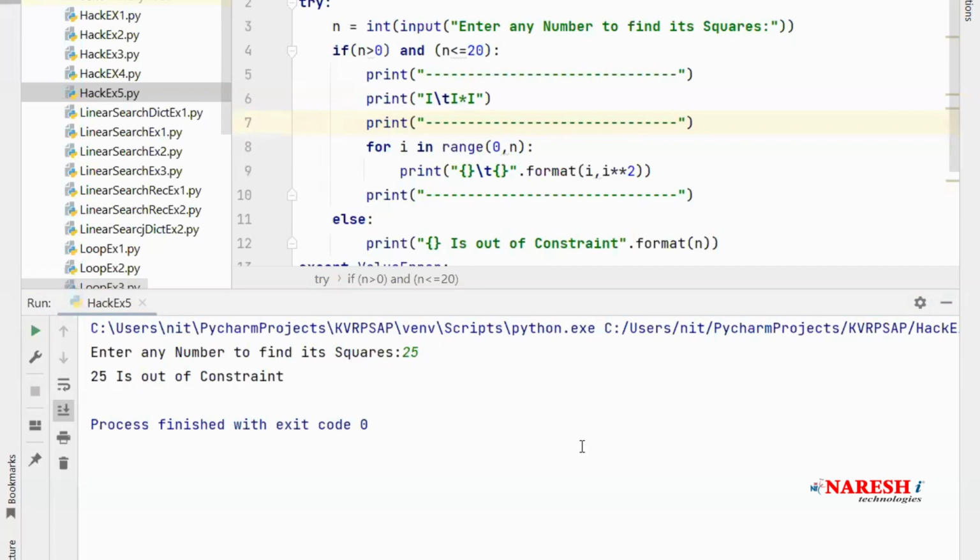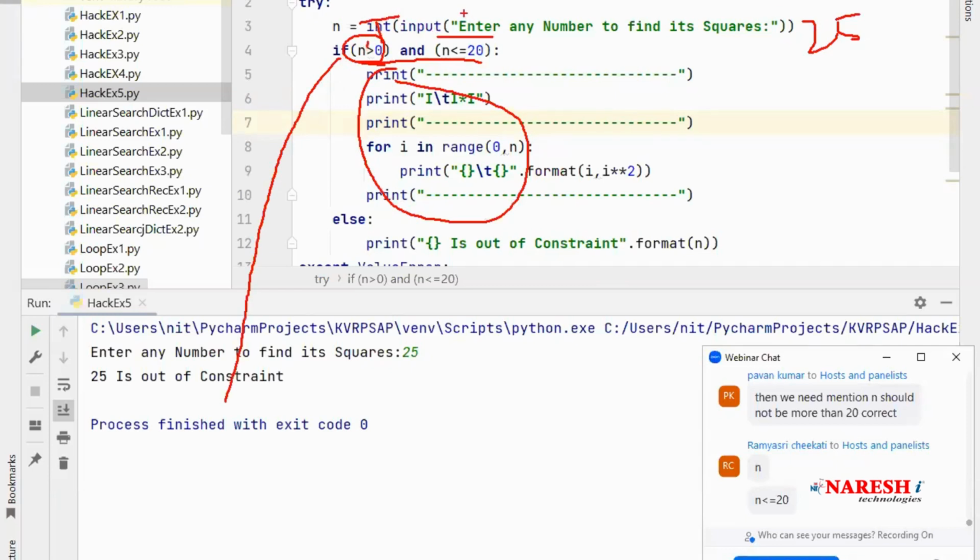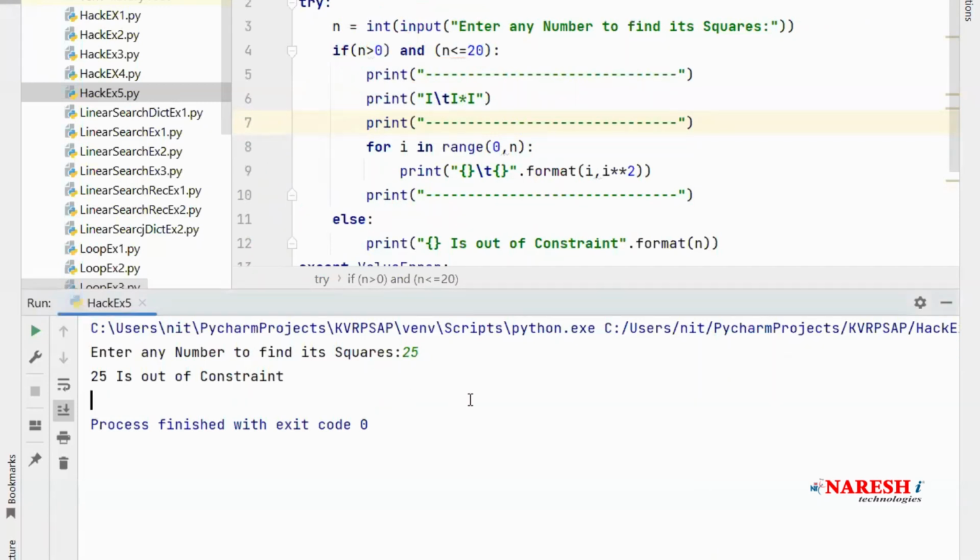So coming to that, here I am writing. Here I am saying, my dear student, Pavan Kumar, within this, greater than 0, less than or equal to 20, do this operation. If I say 25, what is happening? 25 greater than 0, true. 25 less than or equal to 20, false. One is true, one more is false. Which operator I am using? AND operator. It is coming out and then say 25 is out of constraint. Did you understand, students? If I enter anything less than that, minus 3, it is out of constraint.